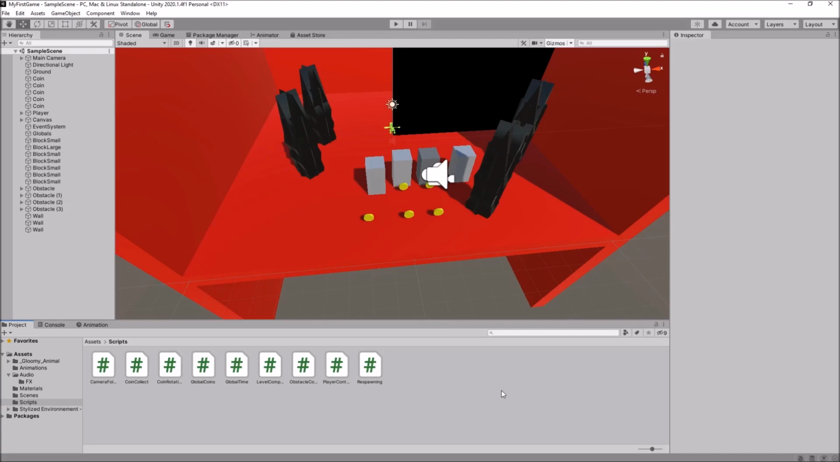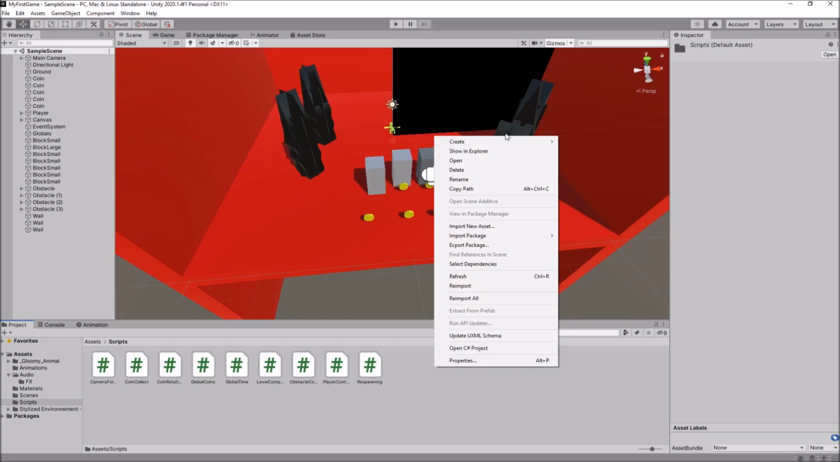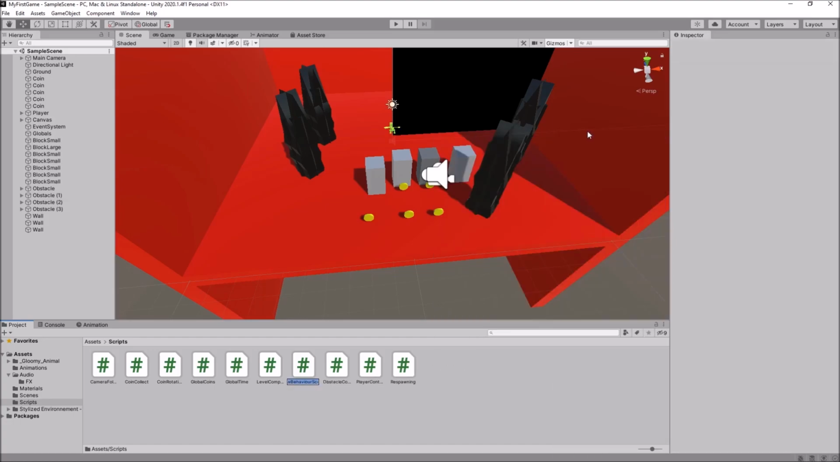So the idea of what we're going to do here is we're going to create a script first, which will pause the game. After that, we are then going to design a quick little pause menu and apply everything together and make sure our game pauses. So let's start by creating the script. Let's right click, create C# script. We'll call this pause game. And let's open that up in Visual Studio.